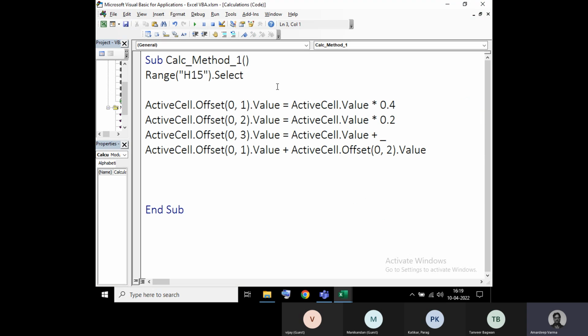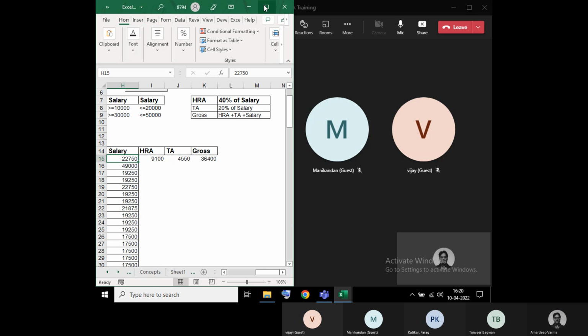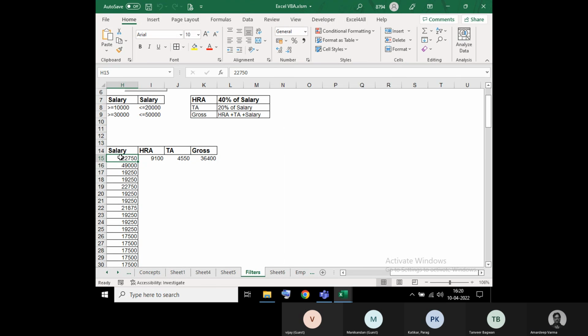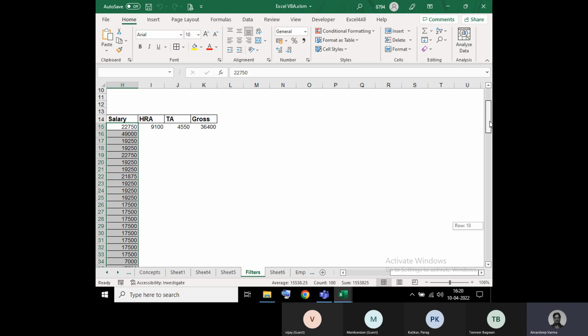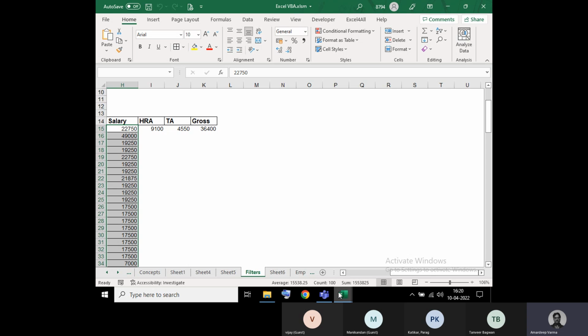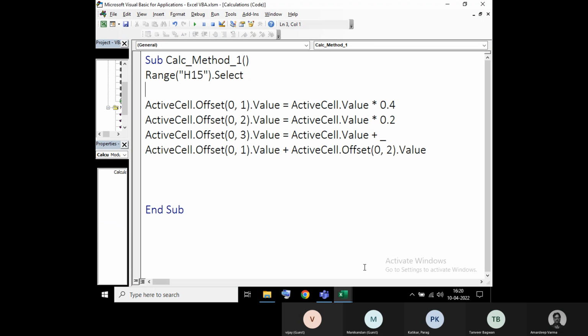Now you can use any of the loops here. Either you can use for I equal to 1 to 100, because I know that there are 100 records here. Or I can also select this whole range H15 to H114, and use the loop for each cell in selection. Even that will work. Or I can also use do while. I will use a do while method, and then I will use a for I equal to 1 to 100. Both the methods I will show you.